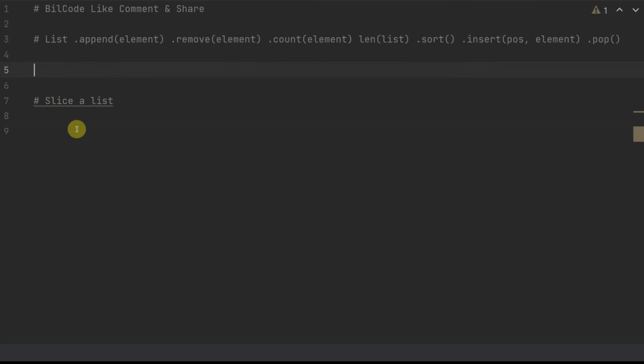In the last few videos, we have talked about lists, and there are a lot of other features for lists, such as append, remove, count, length, sort, insert, and so on and so forth. We'll learn those in the second video to this. But before that, how to slice a list.